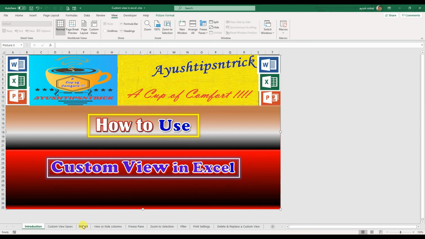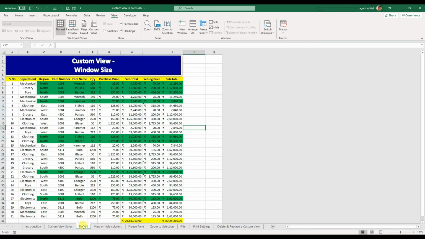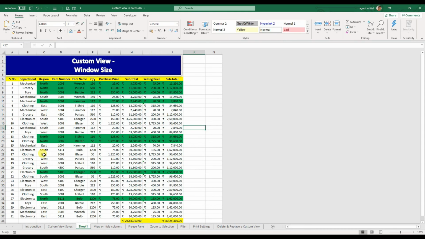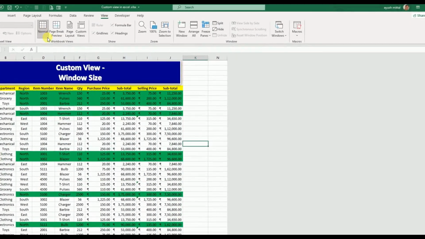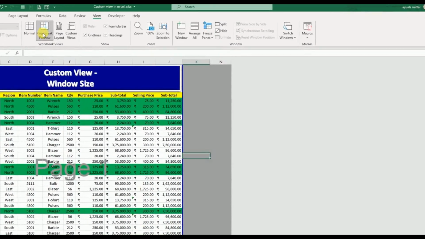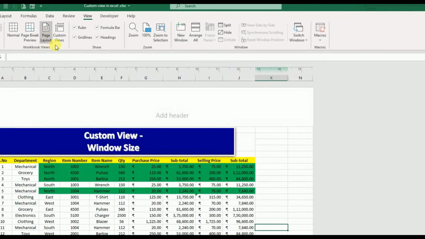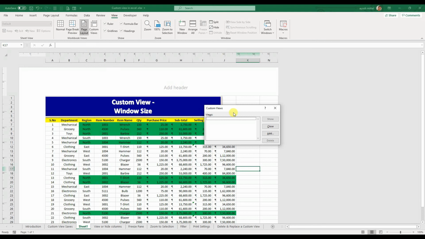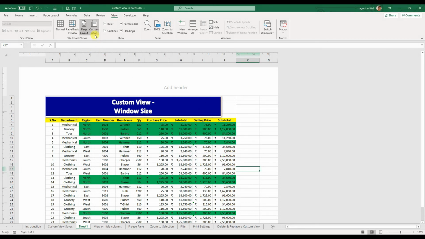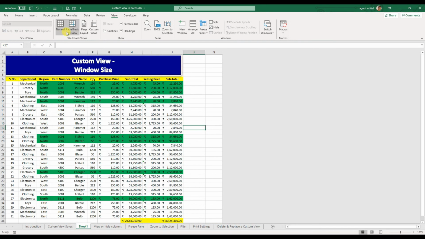So let us start with the custom view in Excel. Guys, I'm sure you must be knowing about the normal view, the page break view, and the page layout view. But have you ever moved forward and used this custom view? No. Why? Didn't give it a try at all. No problem. Today we will learn about this custom view only.